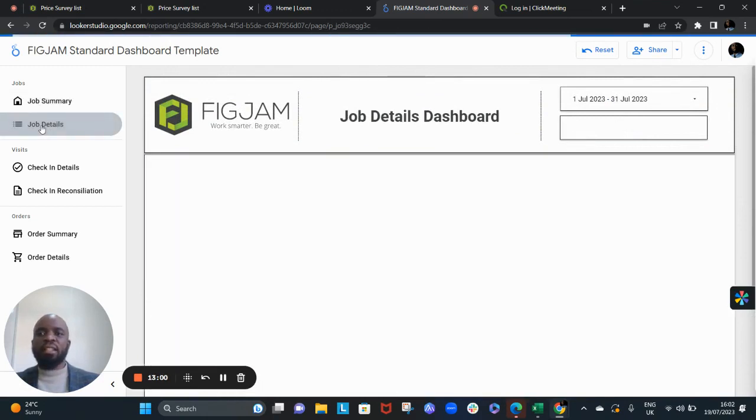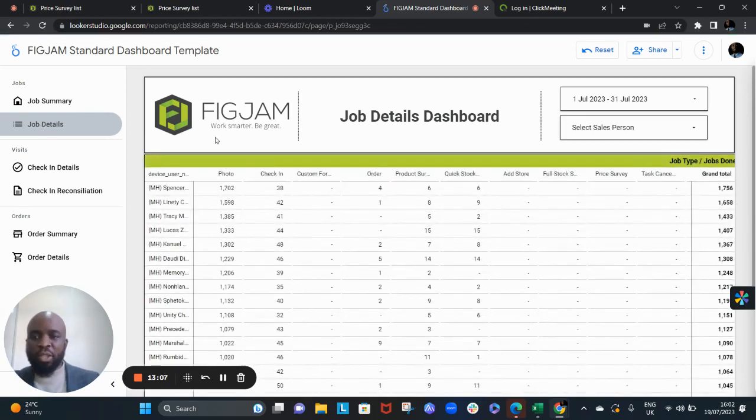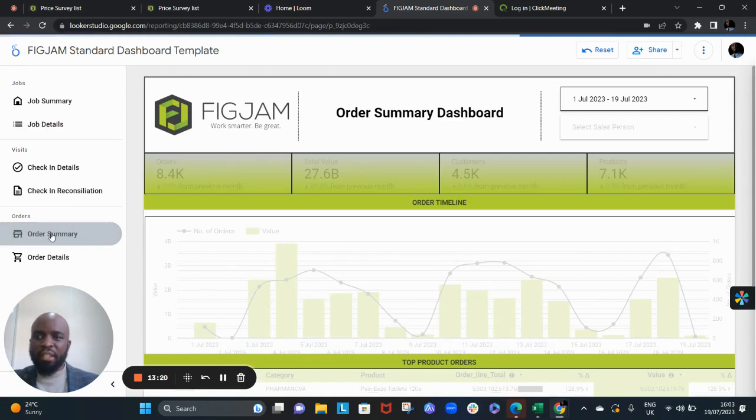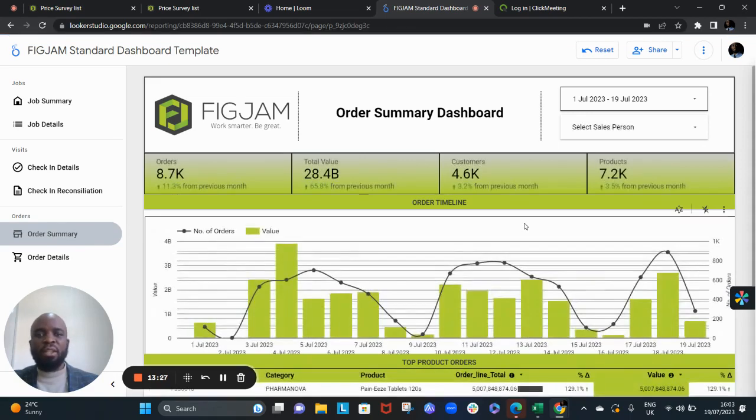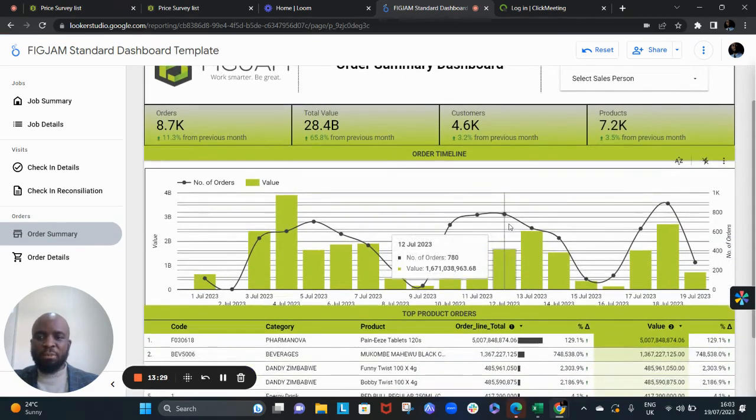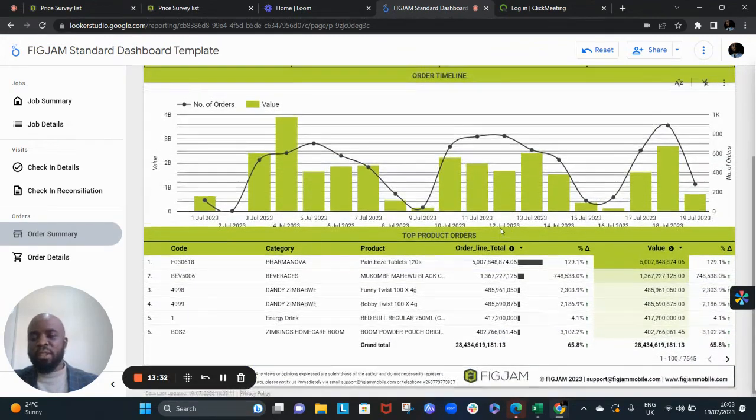So again, this report can also give you further details about the jobs through the dashboard. So you can see this is the distribution now of the number of photos that were done by Spencer, the number of check-ins, the number of custom forms, the number of orders, and so on. Then we've got the order summary here. So this then allows us to get a full summary of all the orders, the number of orders that have been carried out, and so forth.